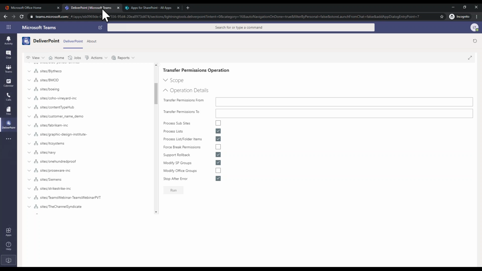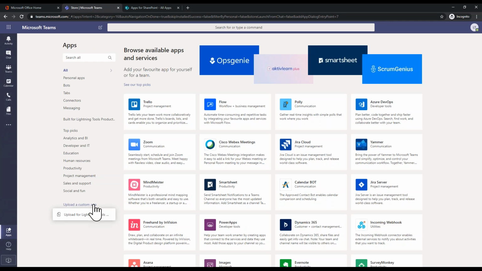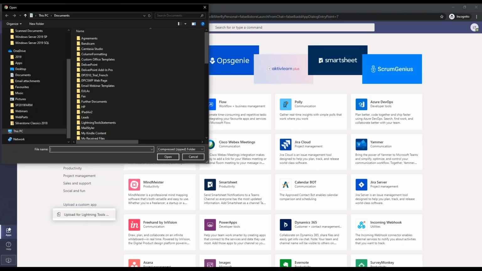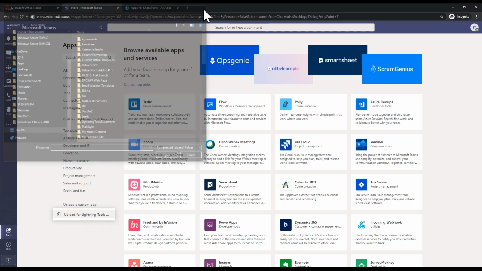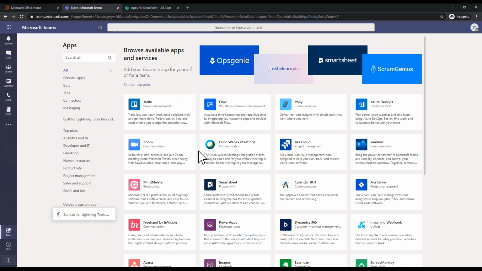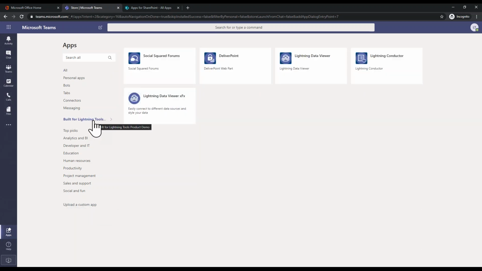If it's something that is just Teams or you only want to use it in Teams, you can come down to Apps and upload a custom app. So as you upload here, you're looking for a package that you're going to make available just inside of Teams, and it will then appear under this item. So in here we've got the built for Lightning Tools product demo, which is the name of my tenant. Okay, so hopefully that answered that question.